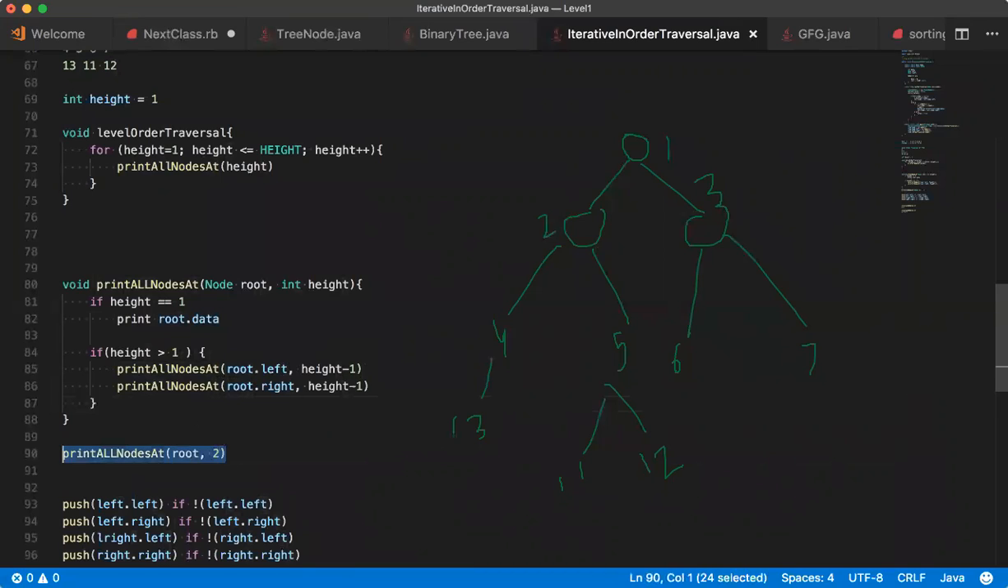This is height not equal to 1, hence we'll call recursively for the left child, that is 2, again with a height of 1, and 3 again with a height of 1. Now this is height equal to 1, hence we'll just print 2, and this is also height equal to 1, hence we'll print 3. I think this is okay.